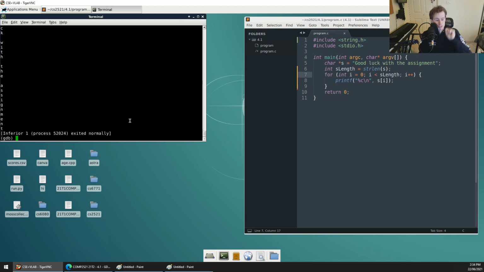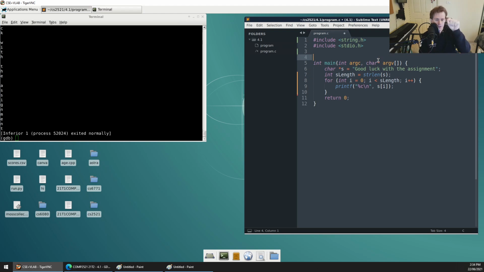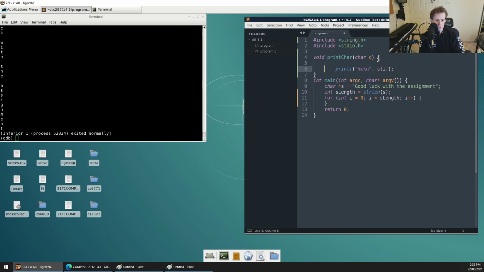And we want to stop it because this is useless. But I'll show you how to stop it. First, in our C program, let's pull out our print function into a completely useless function. Let's create a void function called print char, which is going to take in a char, and all it's going to do is print the char like this.